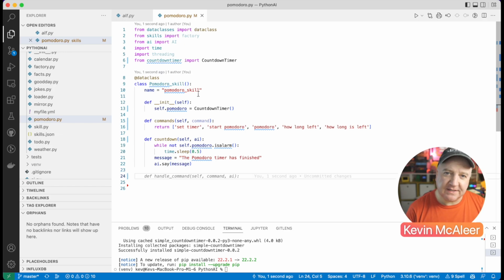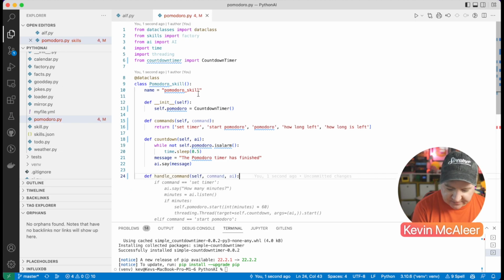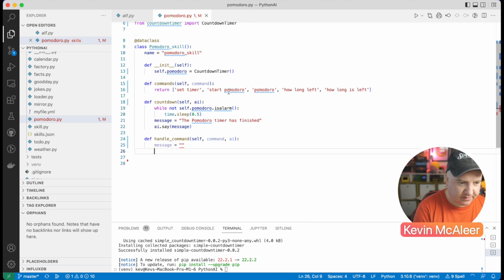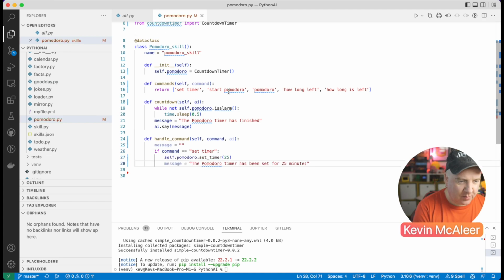Now the reason I've created that instead of using the handle command function is because we want to create that in a thread so that it can go off in the background, it can be counting down, and our AI isn't blocked by that function that's counting down and sleeping. So let's create our usual handle command function, and what we'll do in here, we will do message equals nothing. We will then say if command equals set timer, then we want the Pomodoro timer to set to 25 minutes.